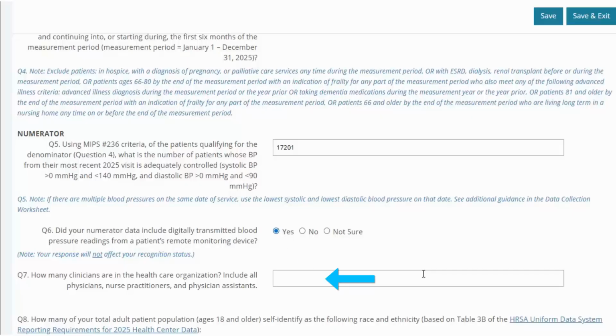For question 7, input how many providers your healthcare organization has. We are looking for all clinicians, physicians, nurse practitioners, and physician assistants involved in diagnosing and treating hypertension in your outpatient organization.